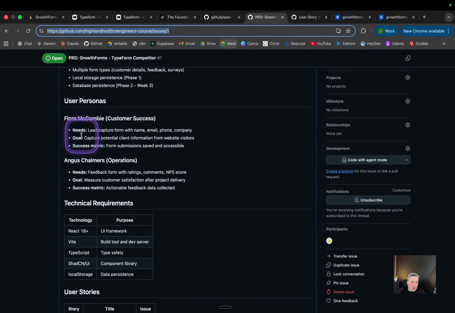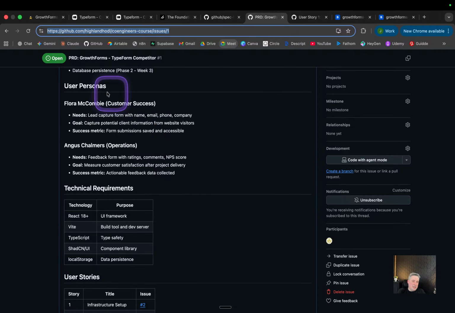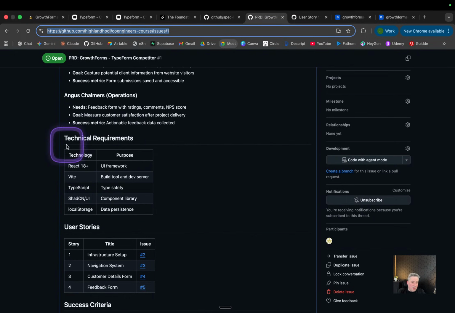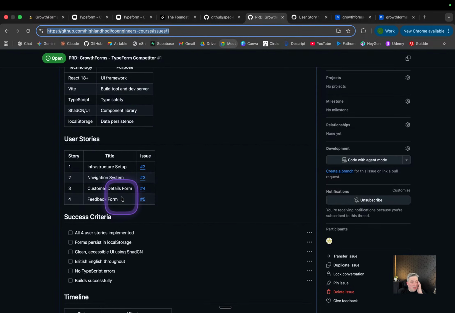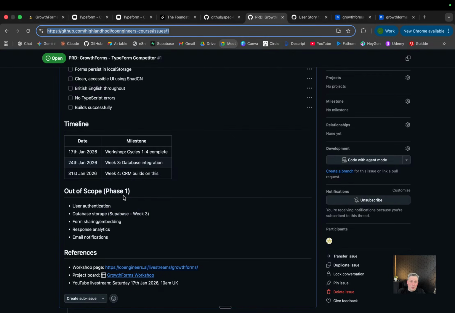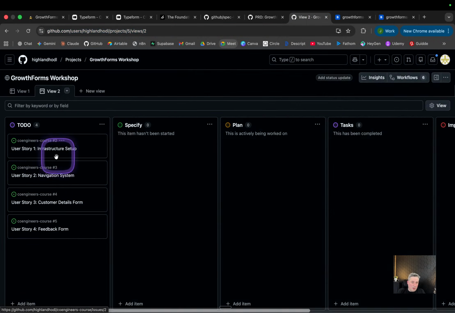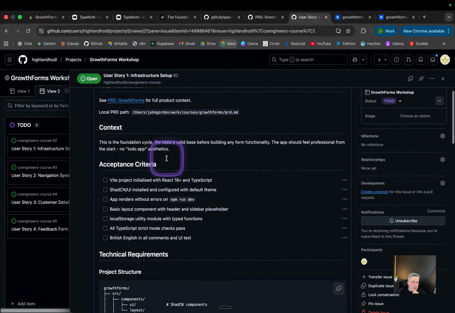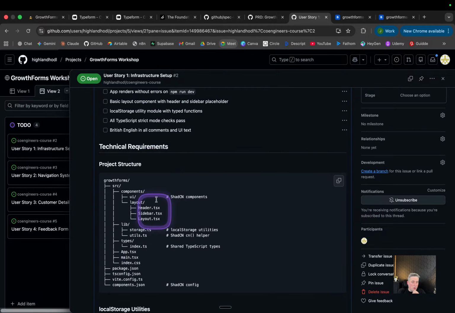The user personas that we are exploring are, from Flora's perspective, a salesperson who wants to capture leads, and from Angus' perspective, the tech guy who wants feedback on the product. Then we have the technical requirements for the system, and the 4 different user stories that we're building, and that's what the AI is building in the background that I can see at the moment. If we walk through each of those user stories, the first user story that we built was around the technical setup. This was the foundations, the folder structure, and we'll go through it at the end to make sure it's been done.